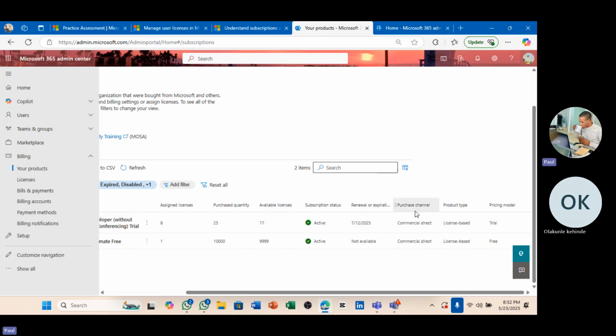Now, purchase channel. When we talk about purchase channel, this is the method by which you buy this license. It is not only Microsoft that you can buy a license from, even if it is a Microsoft license that you are buying. You could buy from a vendor, you can buy from partners, or you can buy from Microsoft themselves directly.